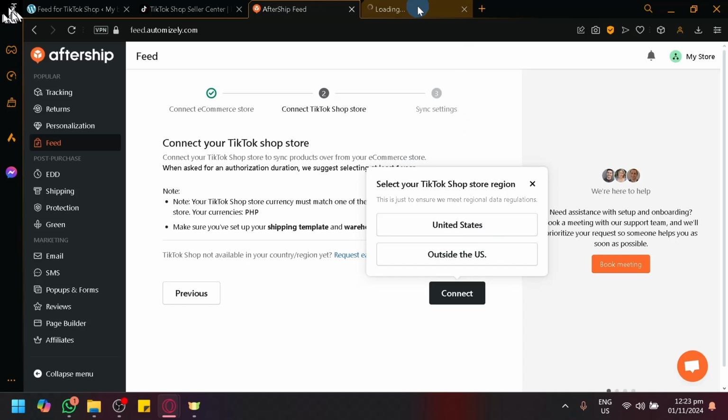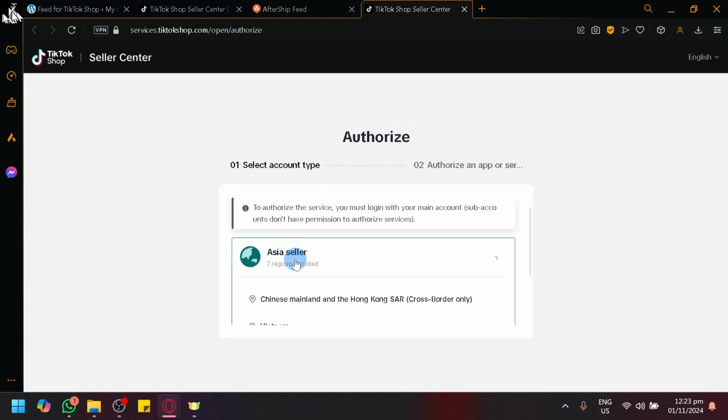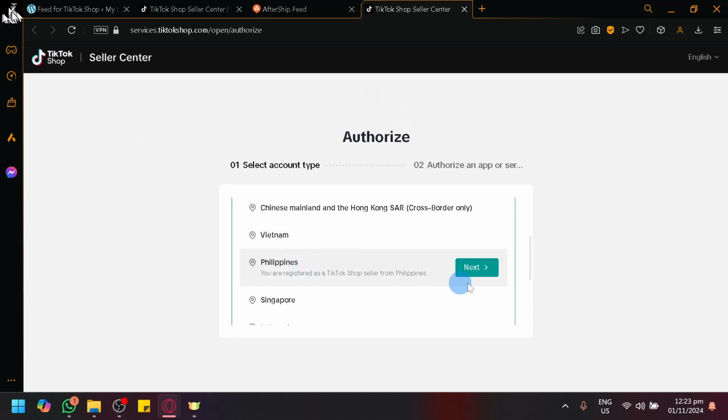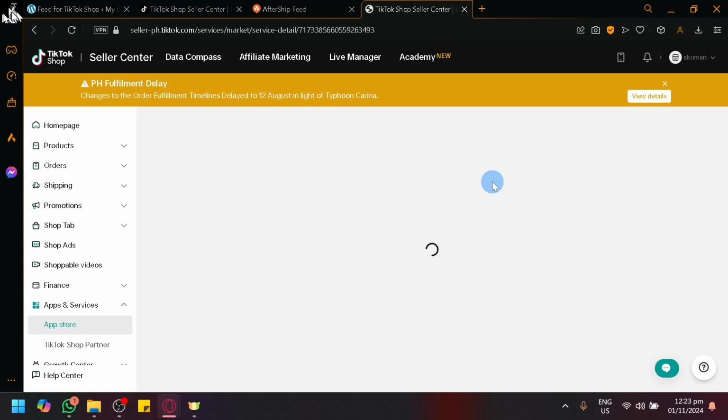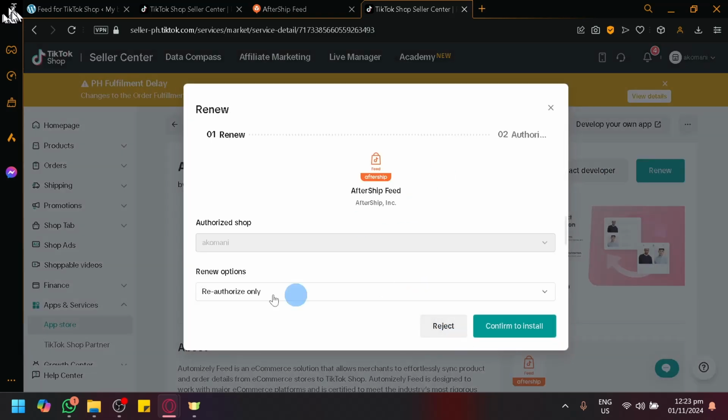Click on wherever your region is, whether it's the United States or outside the United States. And then simply authorize the installation, the integration between the two, as you can see. So let's say Asia seller, Philippines, or wherever your region is or wherever your account has been created in. And you will be able to do such stuff over here, as you can see. I will be redirected to my app store, which will prompt me to install or authorize the installation over here, as you can see.